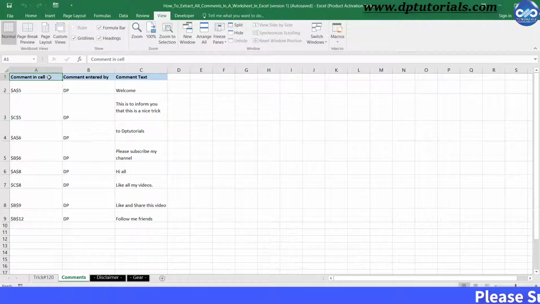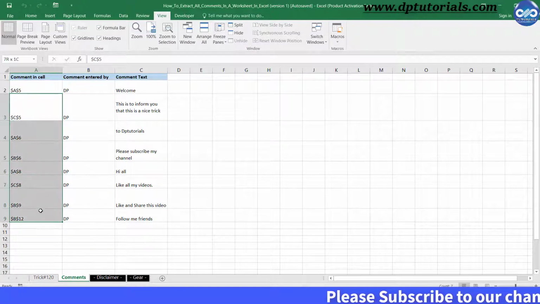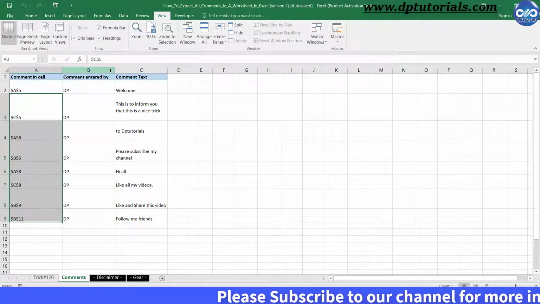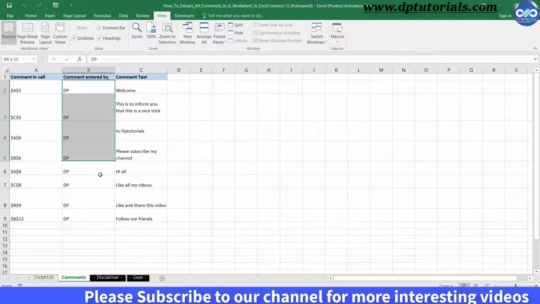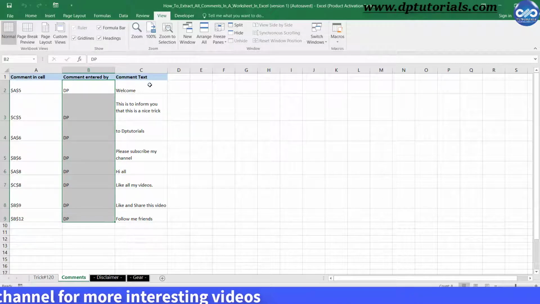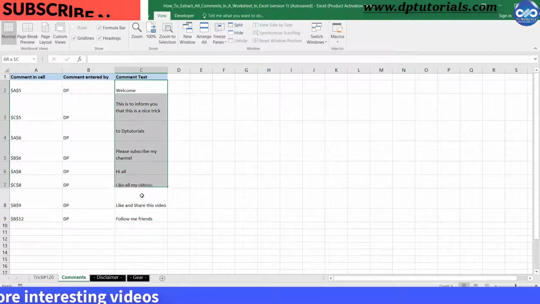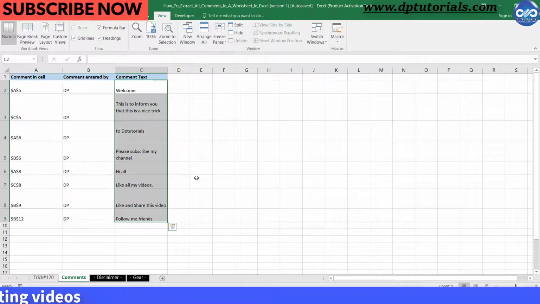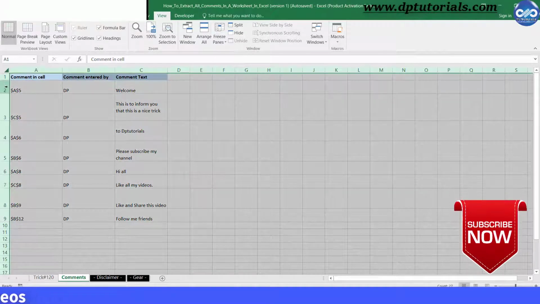columns. First column shows the comments cell reference. Second column refers the name of the user who has entered the comment. And the third column refers the actual text of the comment. Got it? So here, in this way, you can review all your comments in your workbook.